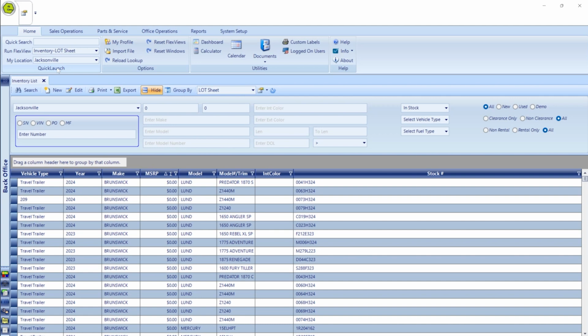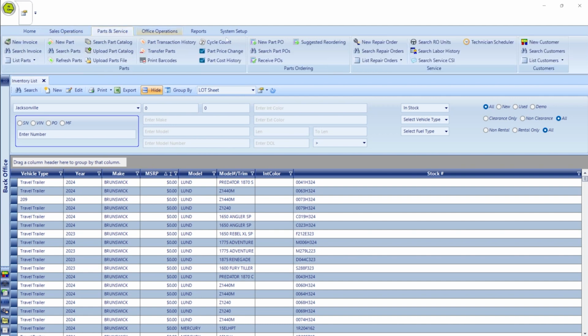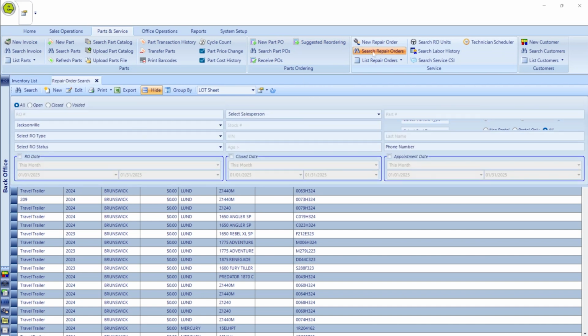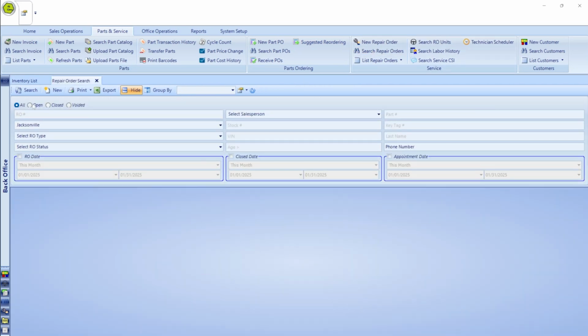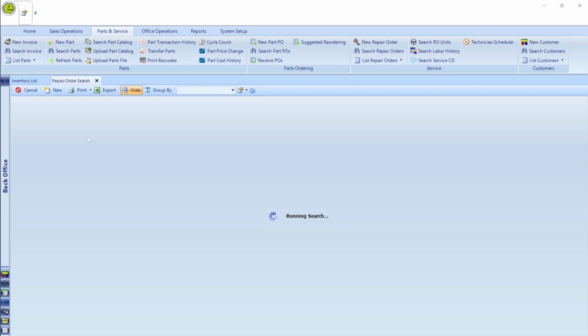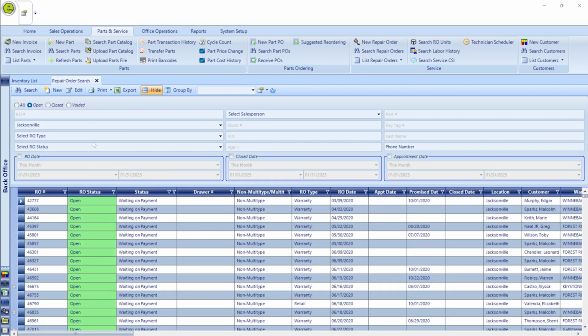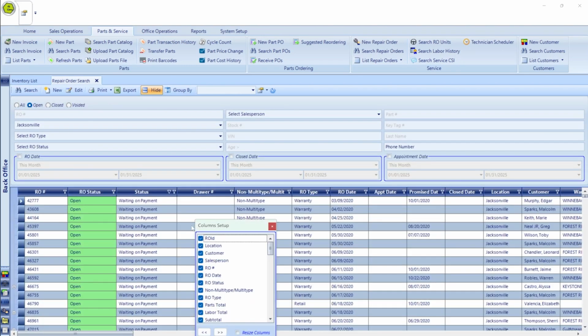So you can pretty much do that throughout any part of the system where you have something that says search. So if you're a service manager and you want to look at repair orders, you can do a repair order search. And then, say I want to look at all my open repairs, I can click through that, get my list, then from there, quickly go in and pick and choose the columns I want to see.